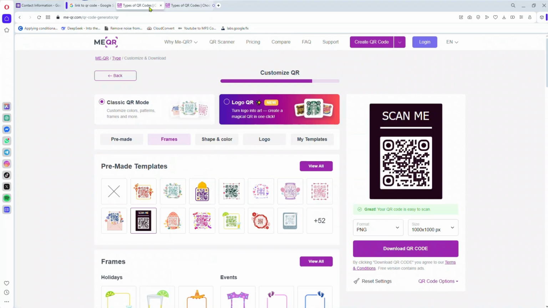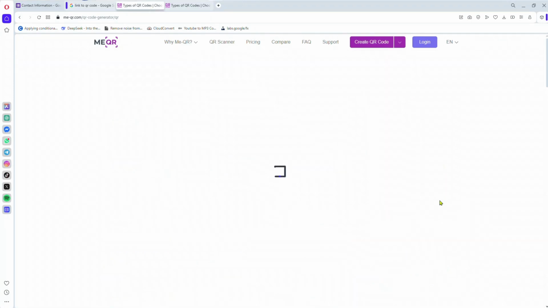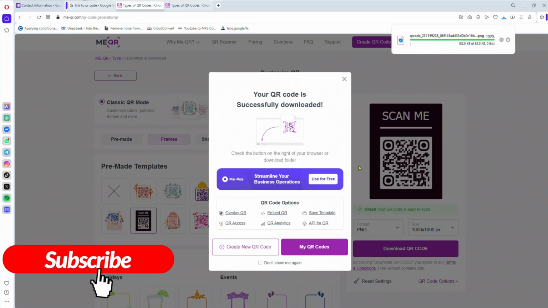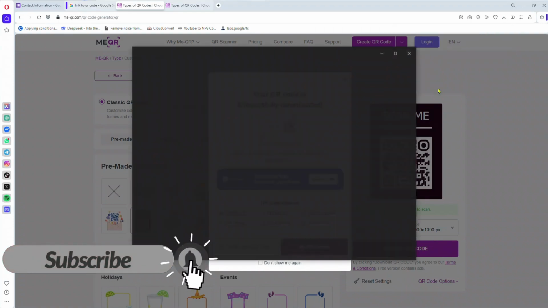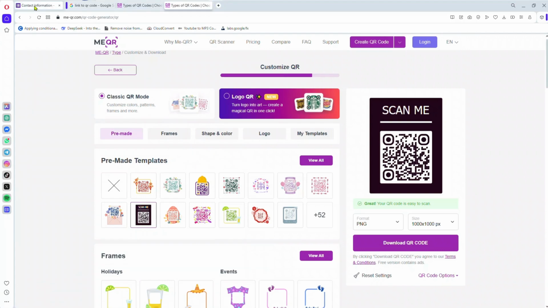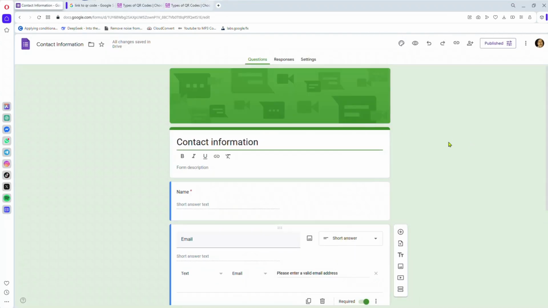So now let me try downloading it. I download the QR code here. Good. So by clicking on the PNG, I download it. And I double tap it and you can see there it is. So that's it on how you can create a QR code for a Google form or a form created by Google Docs or Microsoft Office.